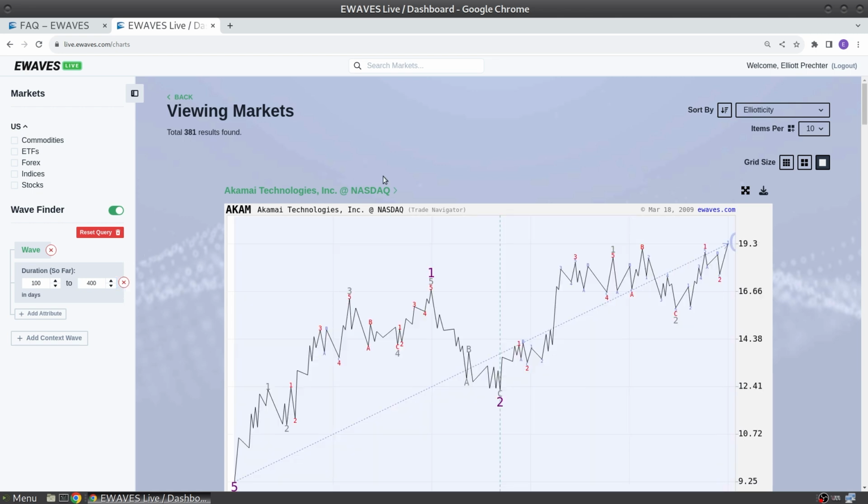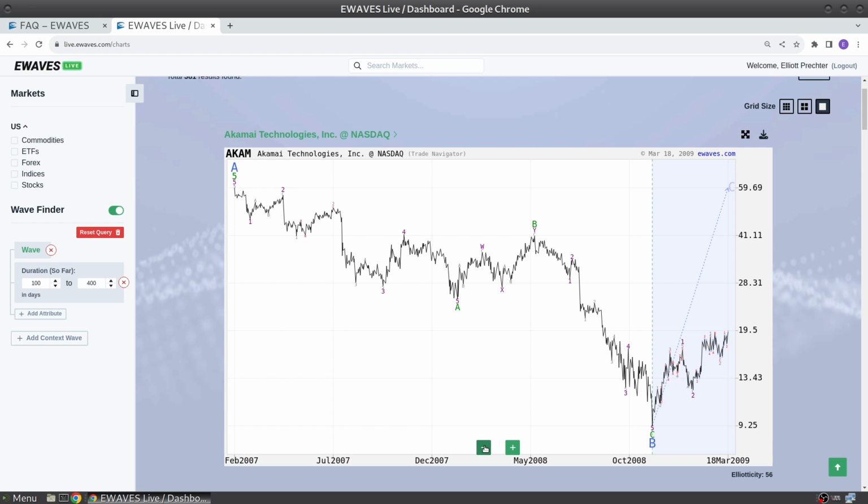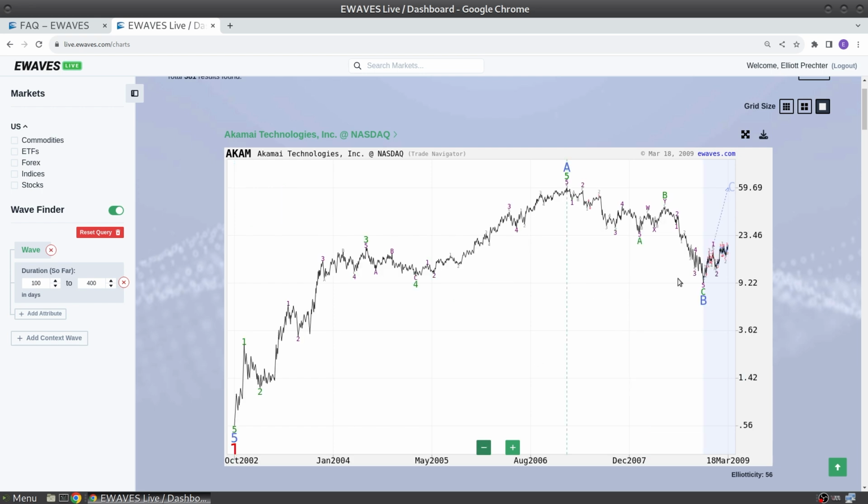And bam, okay, now this is kind of interesting. We actually ended up with the same chart we were looking at before. The Ellioticity number is now reflective of this C wave that's unfolding. I believe it's actually the same number in this case. But you'll see we've now selected a different wave. That's because wave C here fits this criteria.